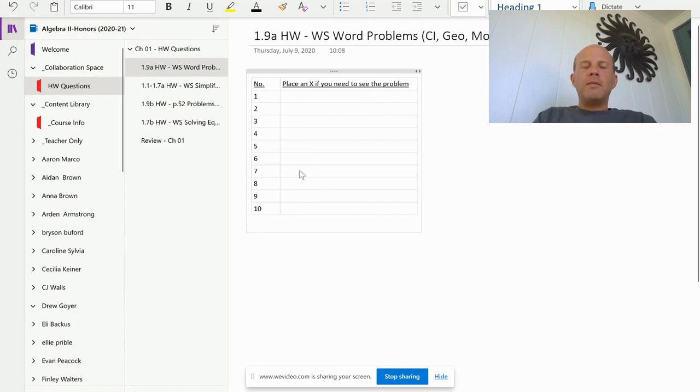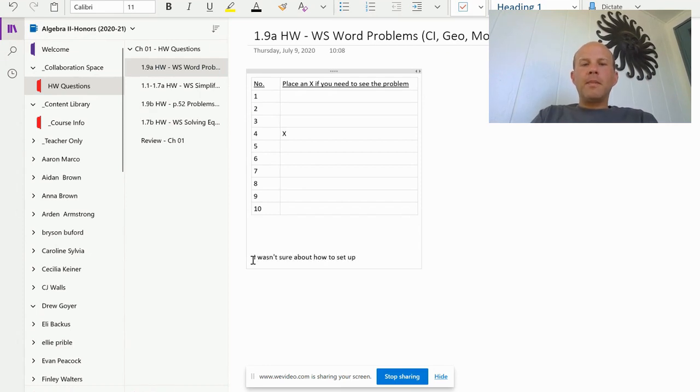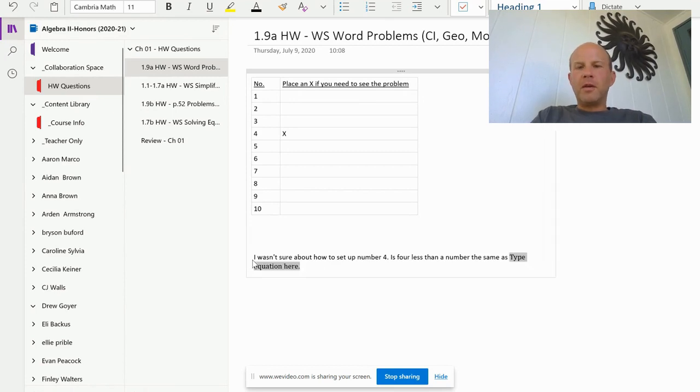Now, what also is not completely obvious, but what I would really like is you put an X here, but then give a reason down below for number 4. Like, I wasn't sure about how to set up number 4. And then maybe say, is 4 less than a number the same as 4 minus x or x minus 4? As you get a little bit more advanced, you can do the alt equals and go 4 minus x or x minus 4. It makes it look all nice and mathy. I'm going to spread that, but you don't have to do that. Just give me a sense of what your question is.